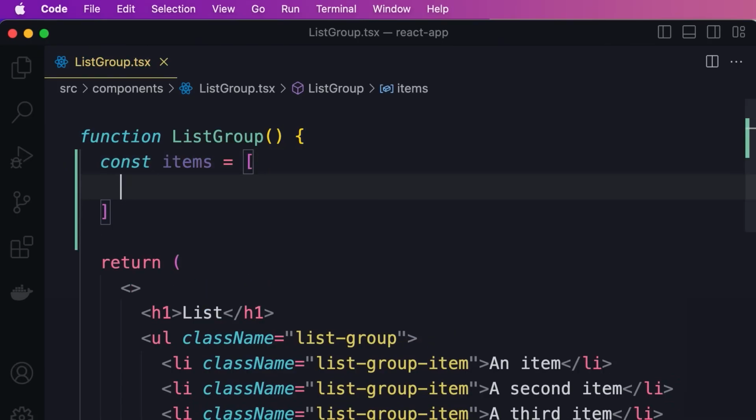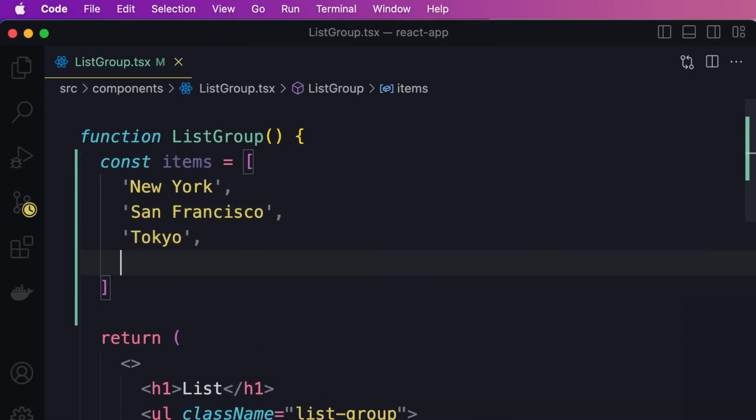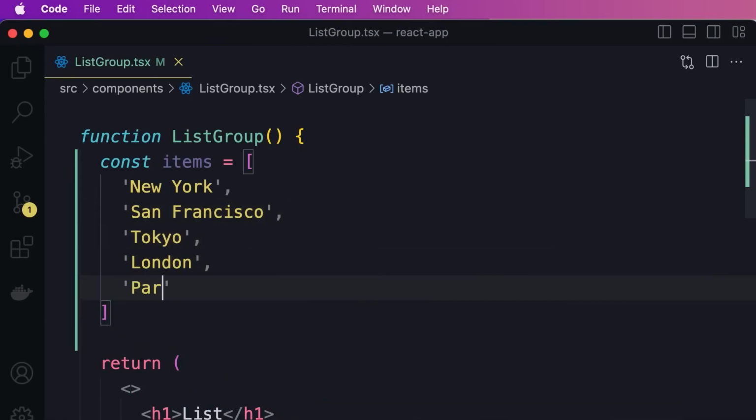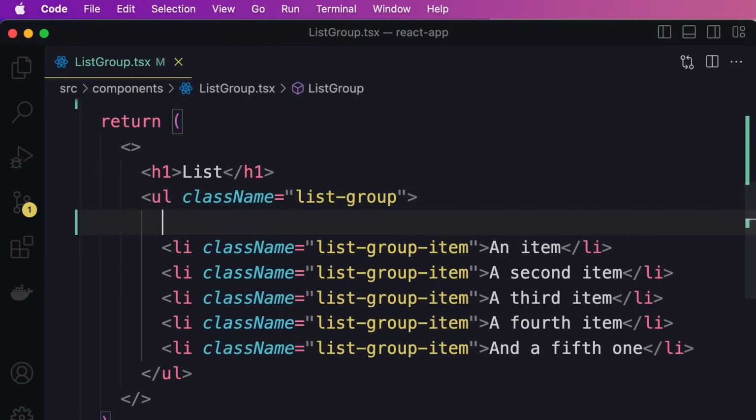and set it to an array of strings. Here we can use the name of cities like New York, San Francisco, Tokyo, London, and Paris. Now, in JSX, we don't have a for loop, so we cannot write code like for item in items, render whatever. It doesn't work that way. So we have to use a different technique.